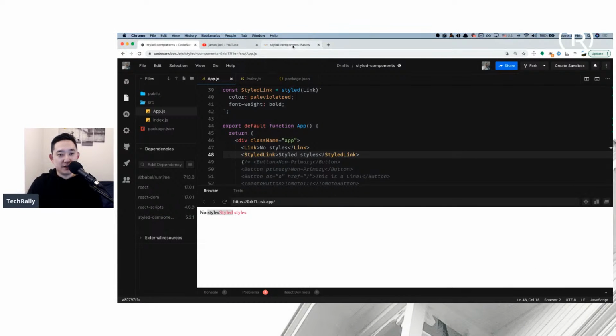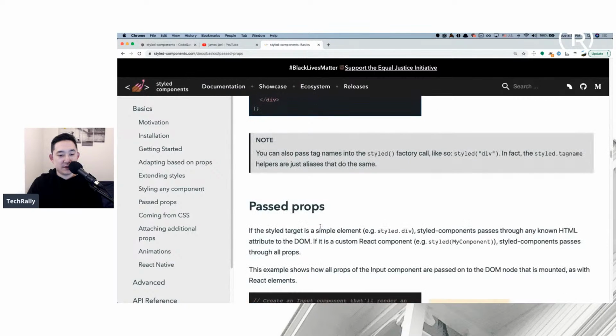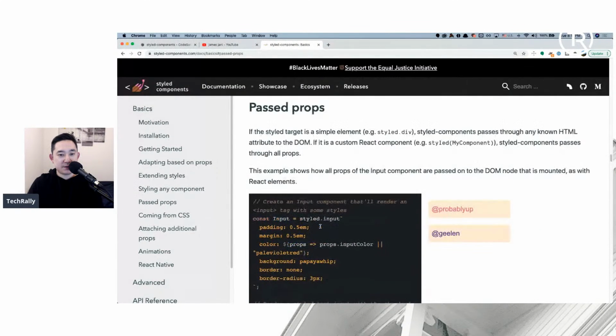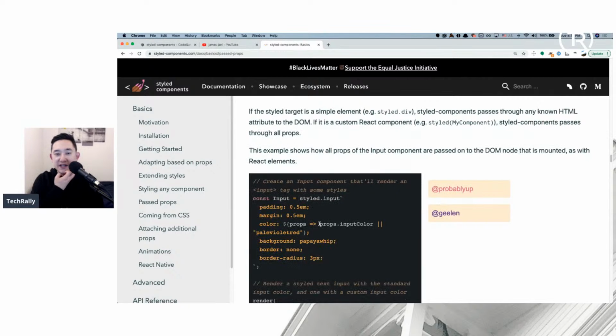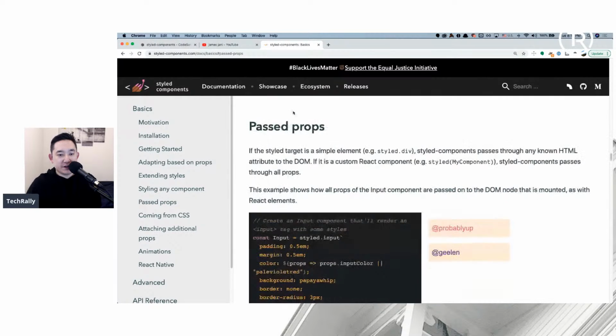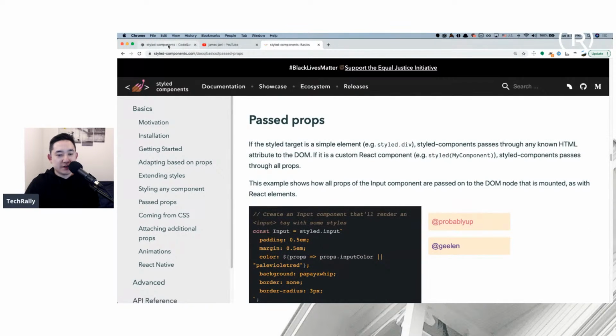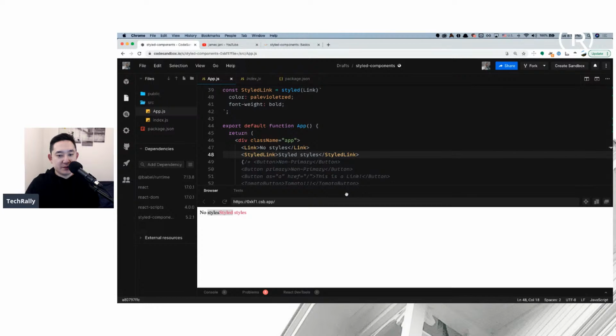Okay, let's see what's next. Pass props. Cool. Why am I so tired today? So actually, before I go into this, pass props, I just want to review everything I learned a little bit. All right, how do I make this bigger?